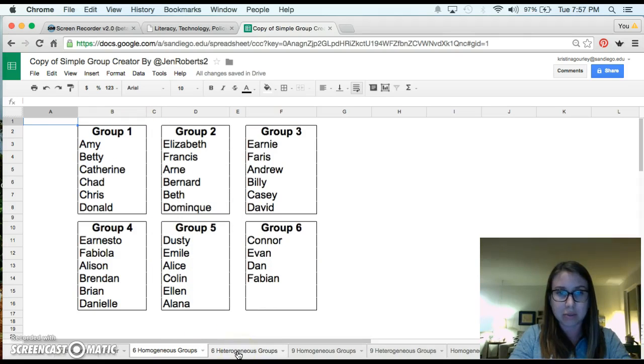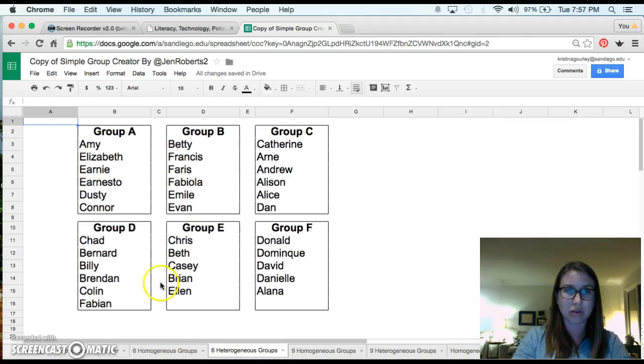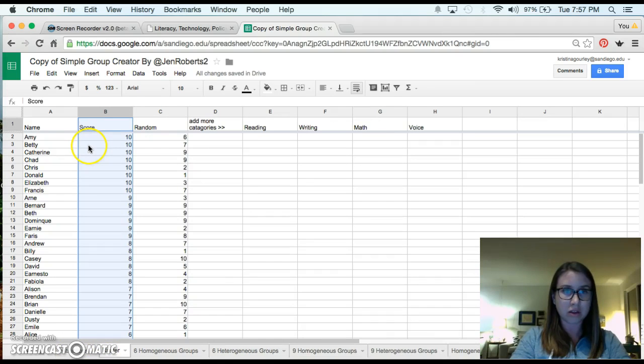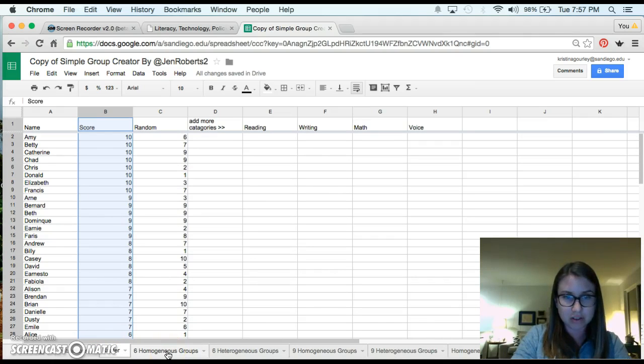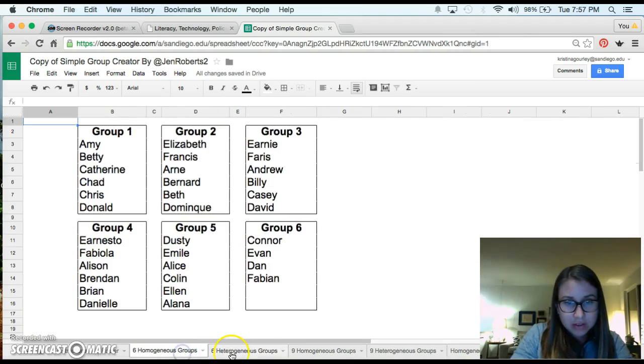Everyone's sorted easily, but what's really interesting is the heterogeneous groups. What this generator basically does is takes every 6th student according to their score, 1, 2, 3, 4, 5, 6. It will take Amy and it will take Elizabeth, and it will take every 6th student according to their score and place them into a group so that we have a nice range of students who can naturally scaffold each other. Those are your groups of 6.